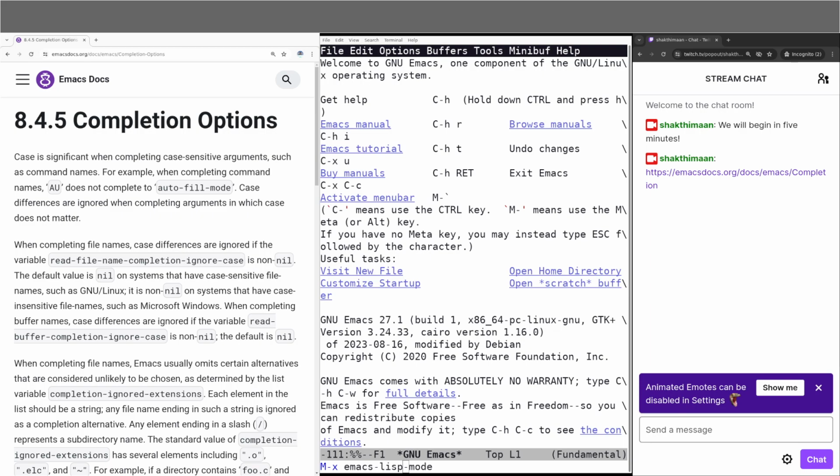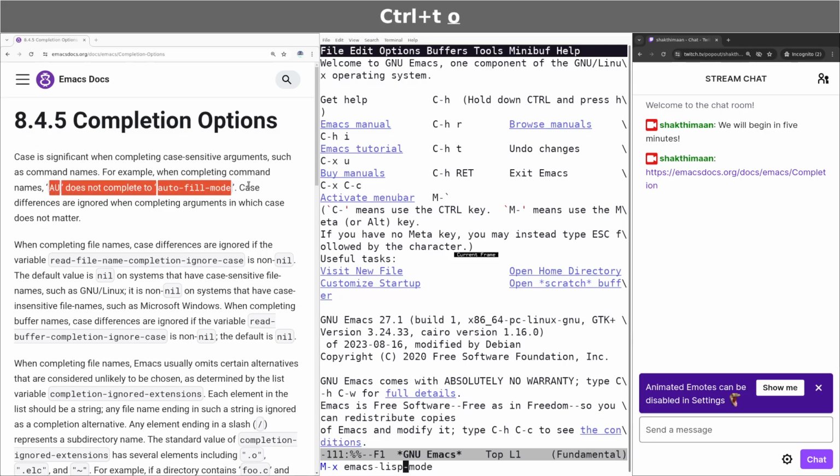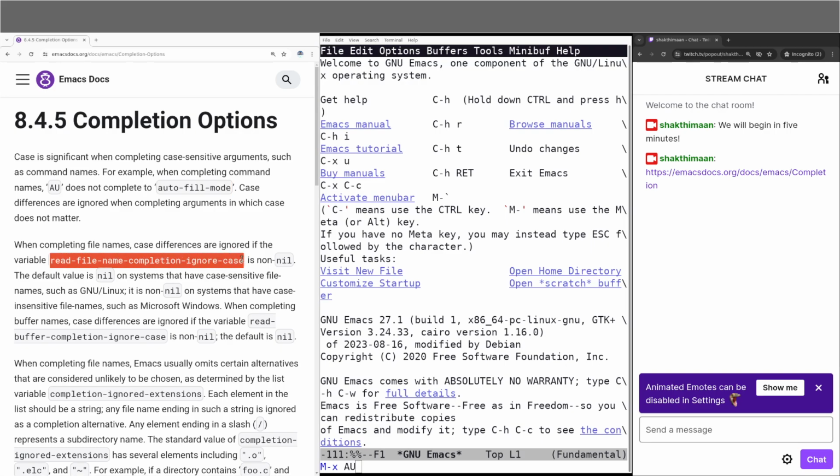Now the command names are case sensitive. So if I do something like alt X, capital AU, it will not complete to autofill mode. Alt X AU, because it says no match, because it is indeed case sensitive, right? So when completing file names, case differences are ignored if the variable read file name completion ignore case is set to true.